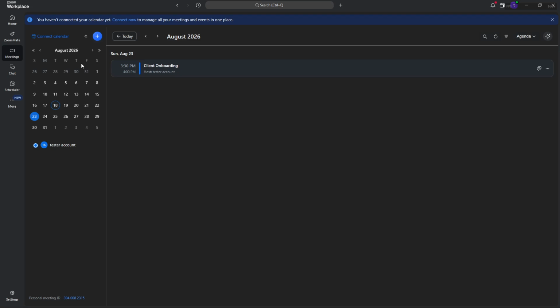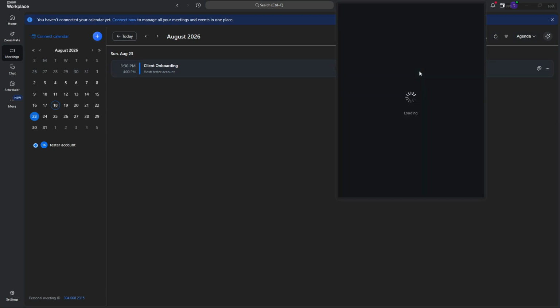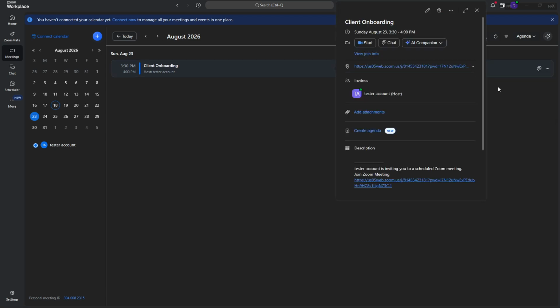Now switch over to your email, open a new message, paste in the invitation. The full invitation text lands in the body with the join link right at the top. Add your recipient in the To field. The blue link is what they'll click, and the passcode is already included inside it, so they won't need anything else. Hit send, and that's the invite out.